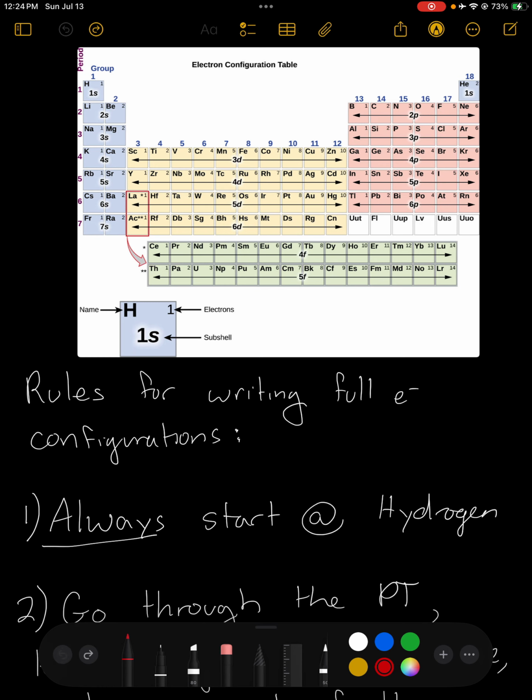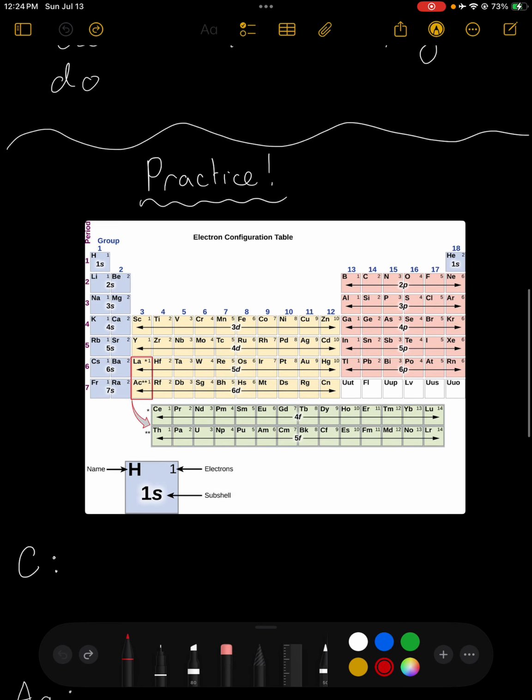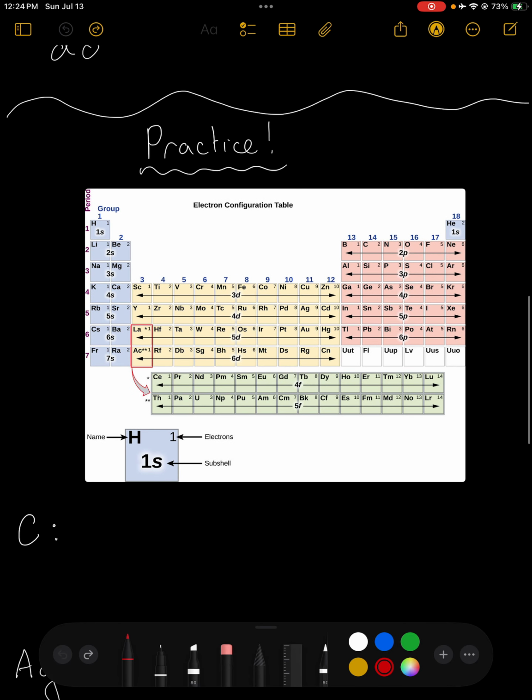All right? Now, the easiest way to understand this is just to do it. So I'm going to walk you through a couple of examples just so that you know how to do simple ones, you know how to do more complex ones. All right? So the first element we're going to do is carbon, and I'm going to circle it in red so that we know where we're heading. Rule 1 says that we are going to start every single time at hydrogen, where this little red star is.